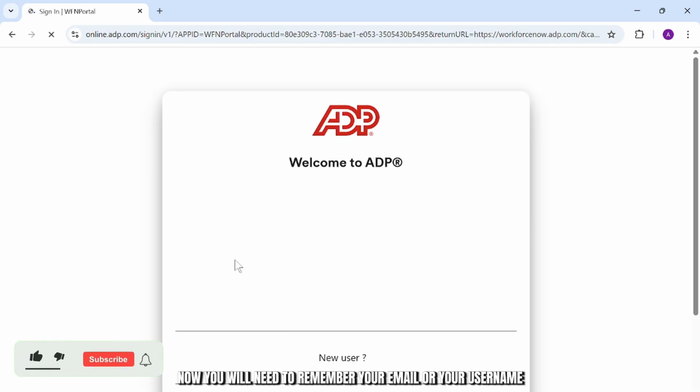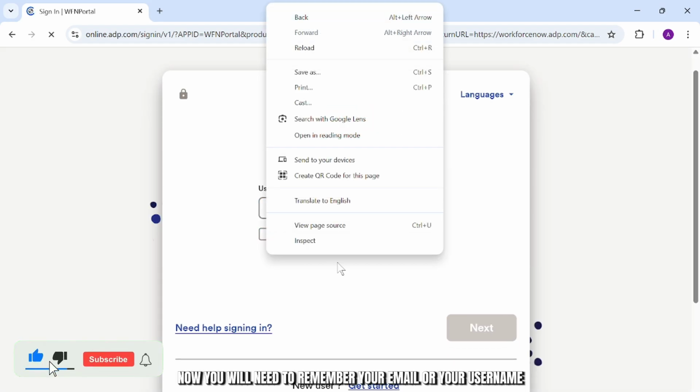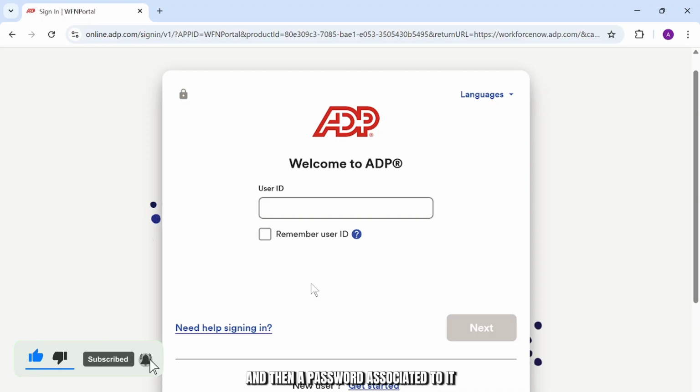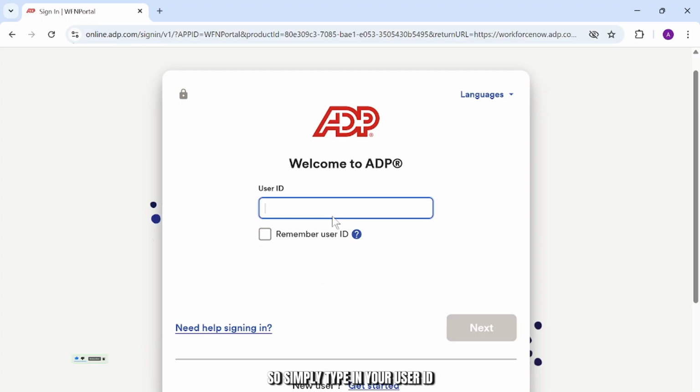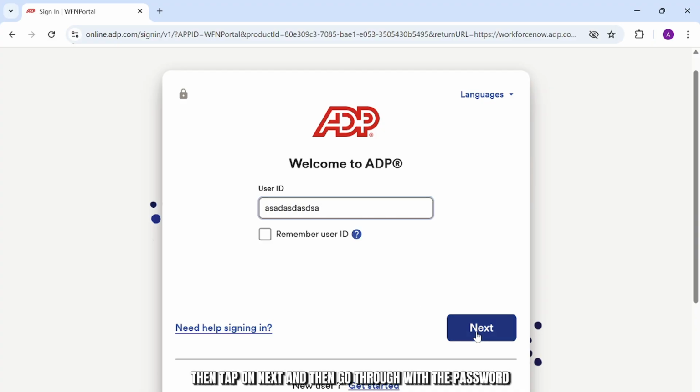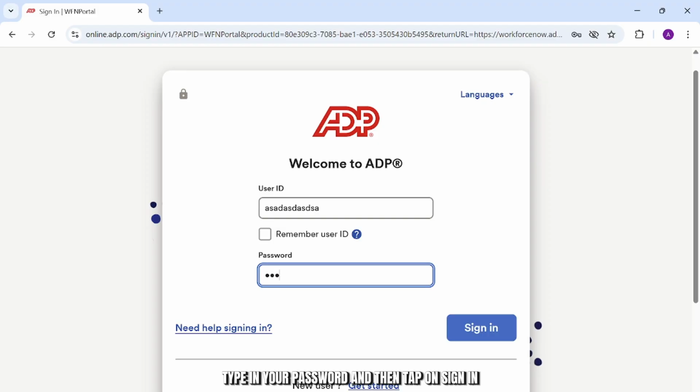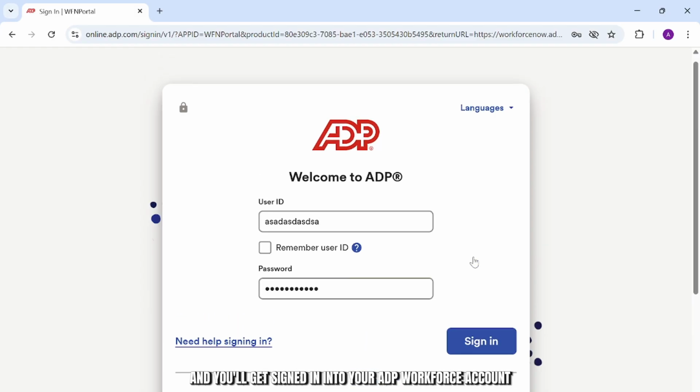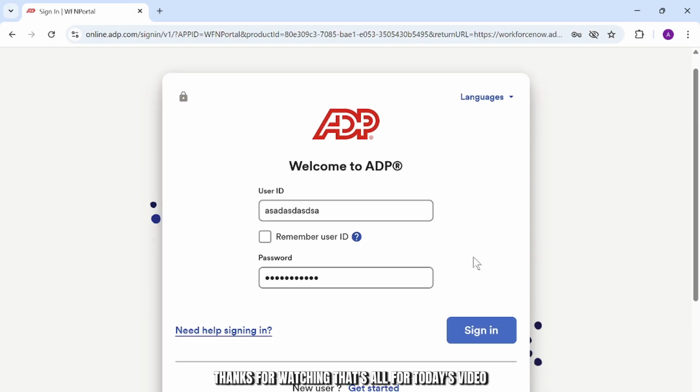Now you will need to remember your email or your username and then a password associated to it. So simply type in your user ID, whatever your user ID is, then tap on next and then go through with the password. Type in your password and then tap on sign in, and you'll get signed in into your ADP Workforce account.